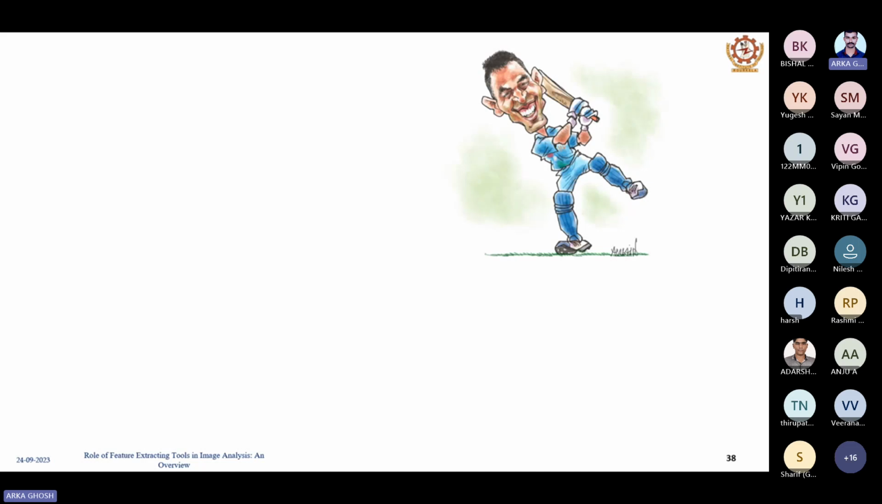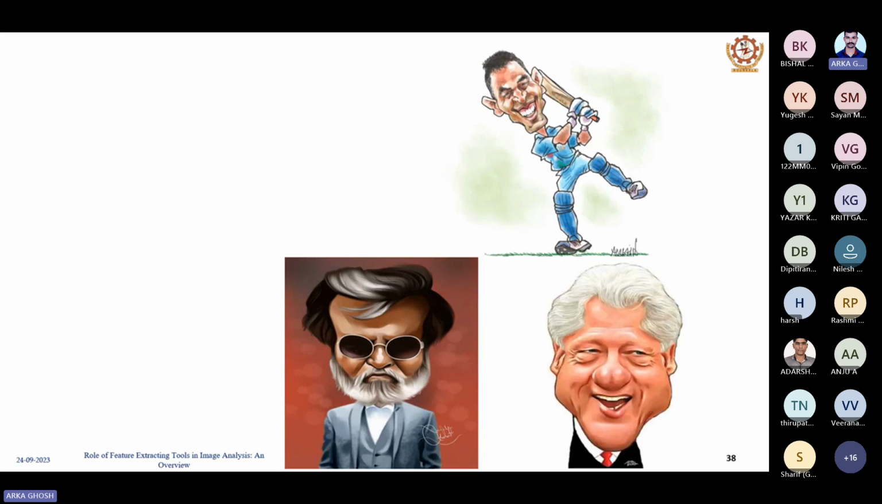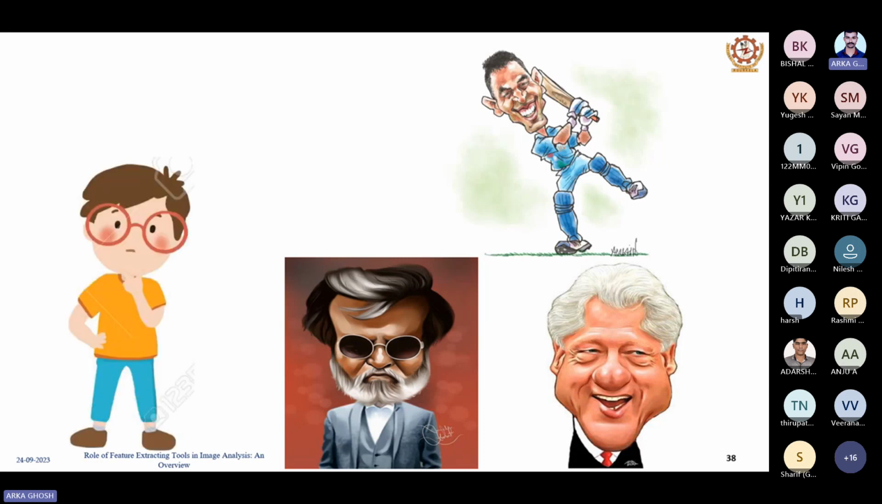This is a cartoon figure of Mahendra Singh Dhoni. Similarly, this is a cartoon figure of Rajinikanth. This is the cartoon figure of Bill Clinton, right? So how can we identify these personalities from these cartoon figures?